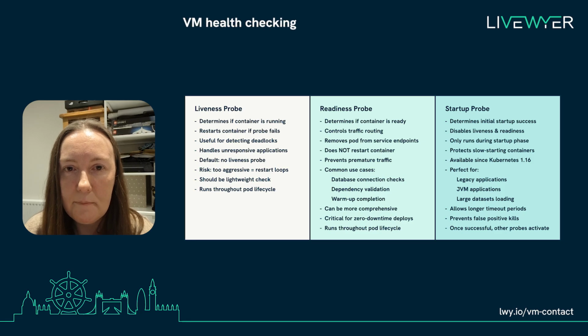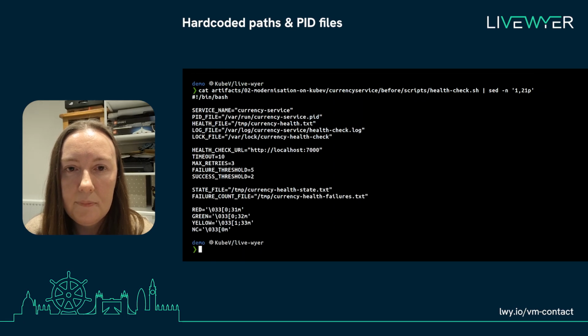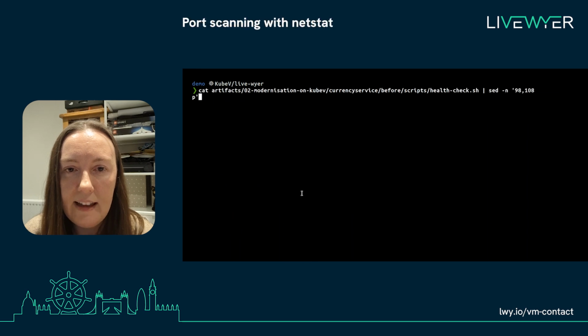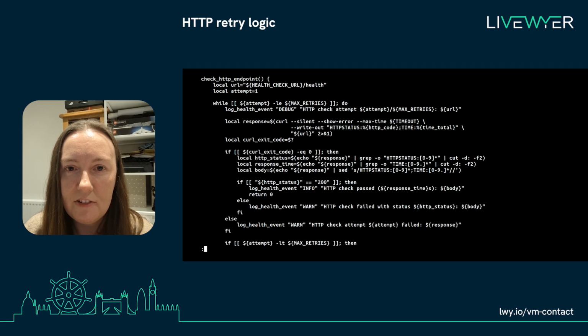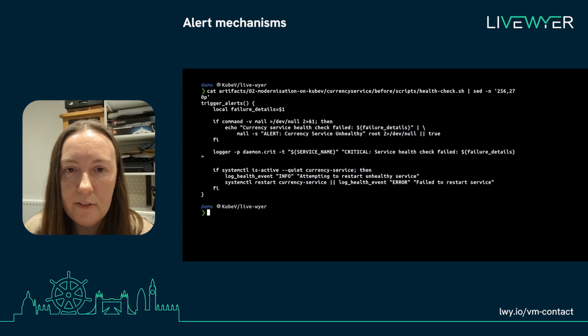Let's take a look at a practical example of how we implemented this and how the health checking has evolved from VM-based to cloud-native. The VM version has no health checking built into the application itself. Instead, it relies on an external bash script, which is implemented using hard-coded paths and PID files, file-based state tracking between runs, port scanning using netstat, HTTP endpoint probing with complex retry logic included, and alert mechanisms which will try to restart the service via systemd.